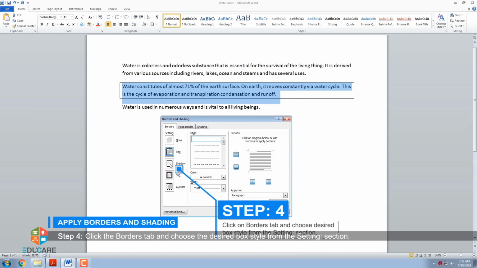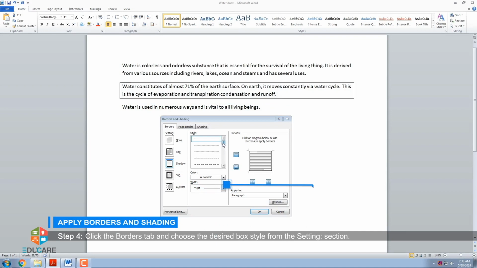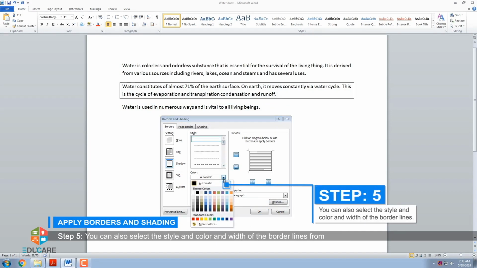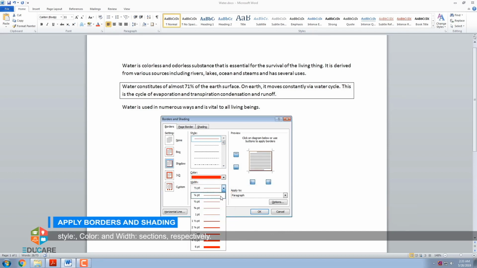Step 4. Click the Borders tab and choose the desired box style from the Setting section. Step 5. You can also select the style and color and width of the border lines from Style, Color, and Width sections respectively.